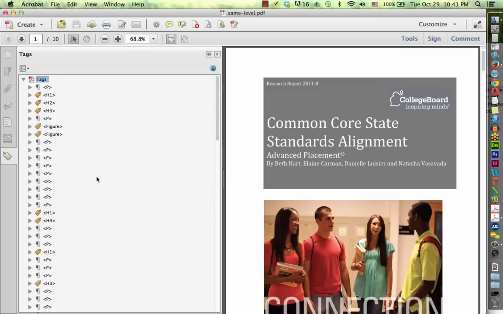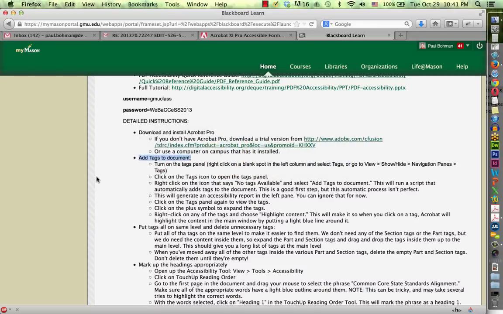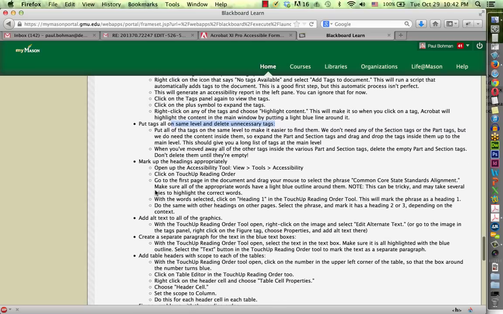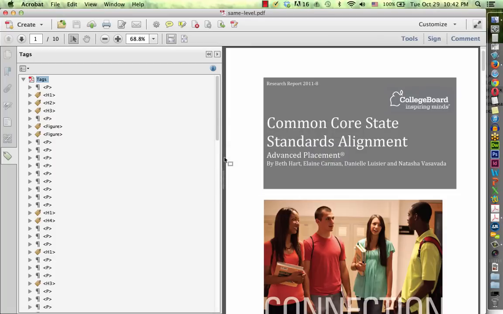And so if you go back to the instructions in the assignment, it says add tags to the document, and then it gives some instructions there. Put all the tags on the same level and delete the unnecessary tags. So I've already done that. And now I'm going to mark up the headings appropriately. So I'll jump back to the document, the PDF document.